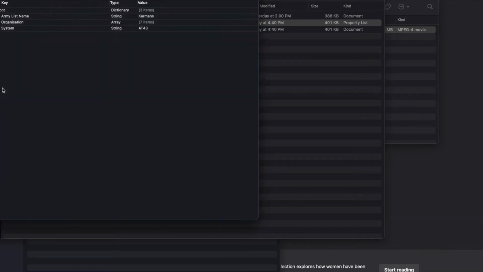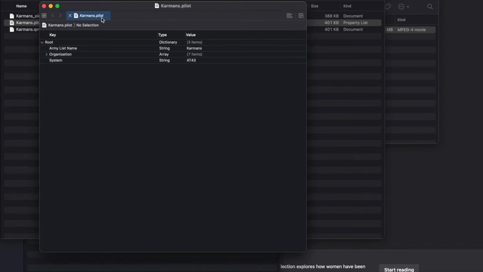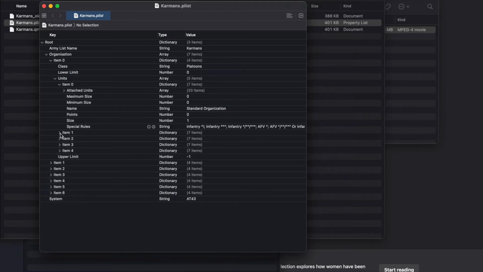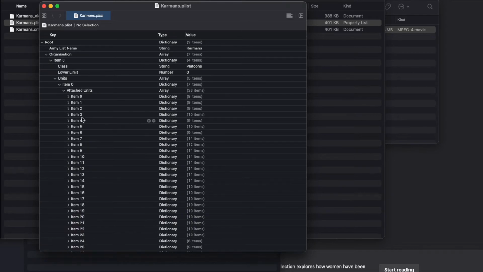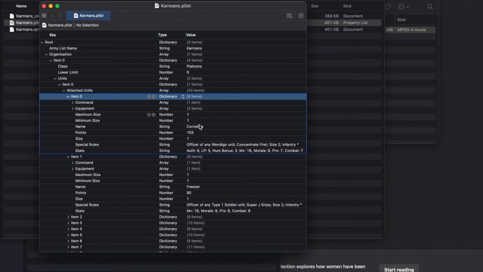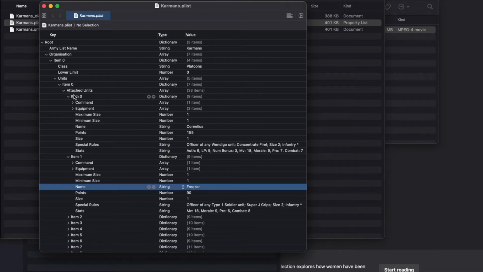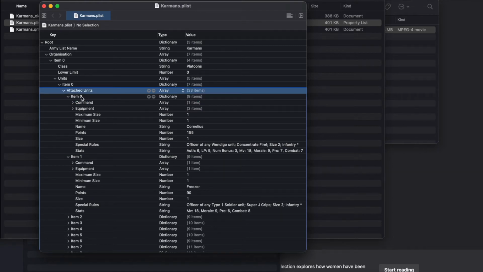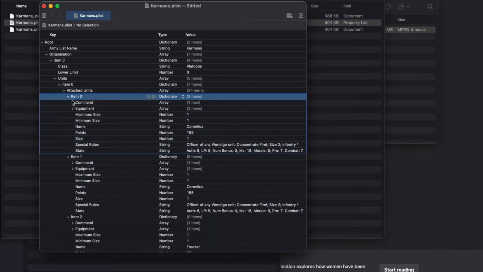In this case, I'm using Xcode to see my plist, and I can expand everything as I see fit. Like in this example, these are all the army units. I can go in here and start to modify things, and I can copy and paste. For example, item 1 is Cornelius and item 2 is Freezer. If I take Cornelius, copy him, and go up one level, item 0 and item 1 are now both Cornelius.